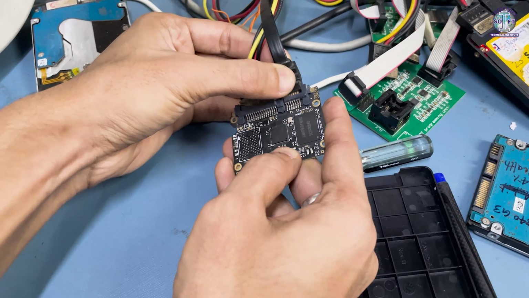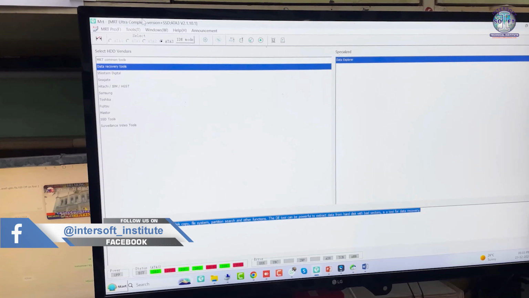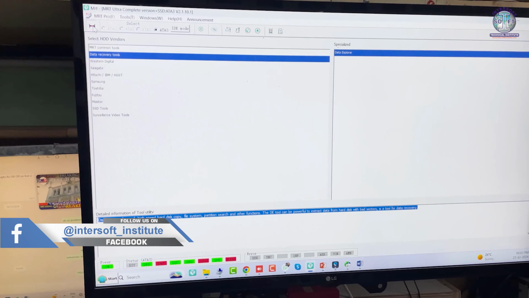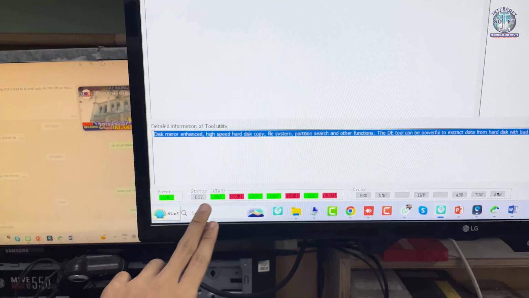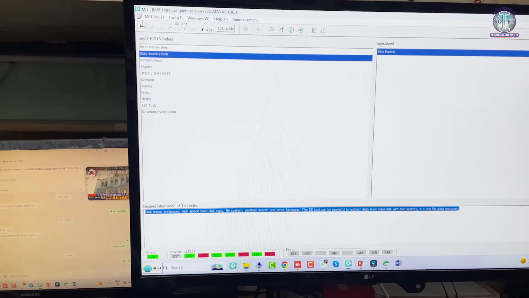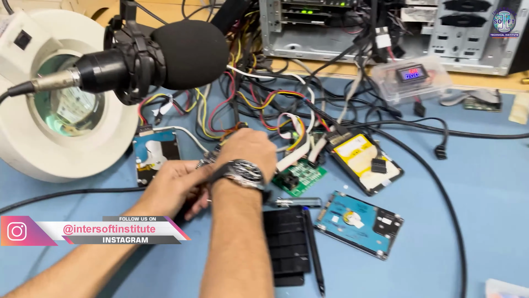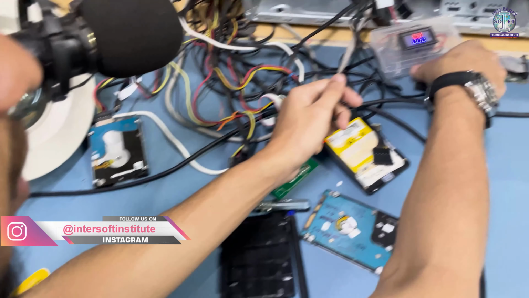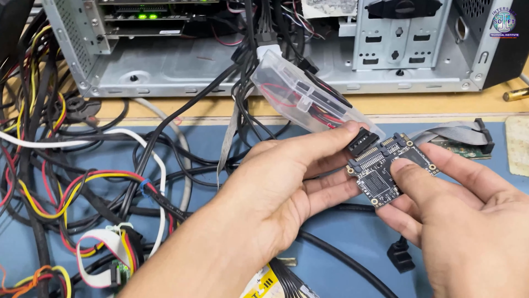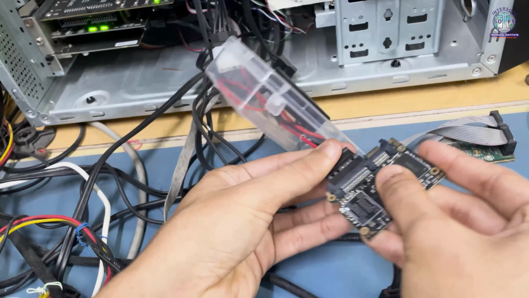In one SSD case, when we connect it with the MRT, it shows no power. When we power it on, there are no power issues. When we inspect the SSD, there is no power in the MRT. So we check the power consumption, whether the power consumption is there or not in the SSD.